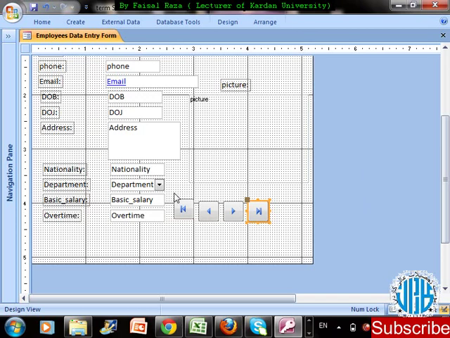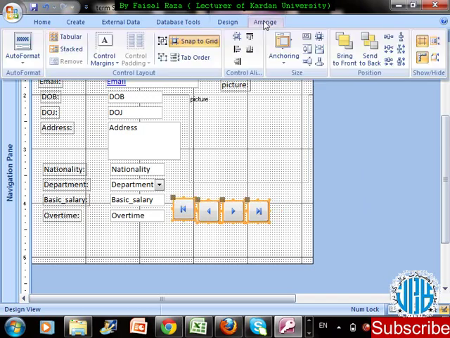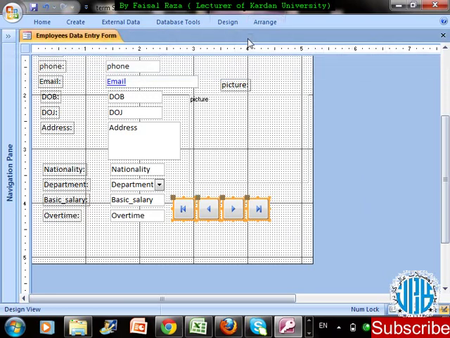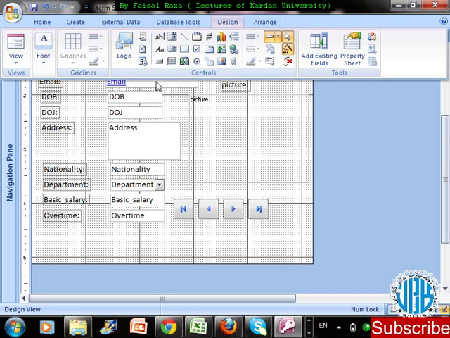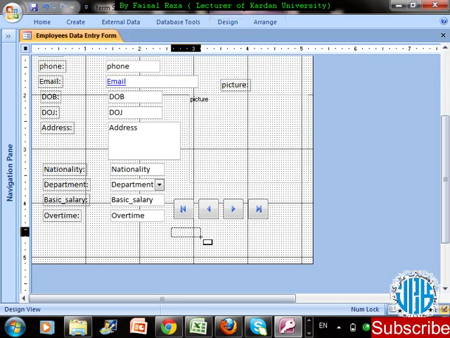Arrangement and alignment, I've told you how we do that. Select them, go to arrange, and I'm going to align to the top. It's done. Button size is also the same. Next, a delete record and an add new record button can also be created. How? The same way. Just go to design and add a button here.